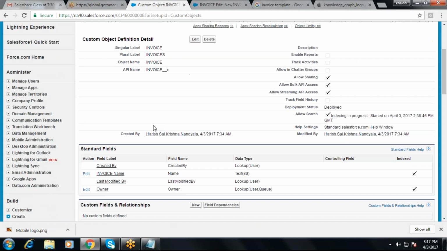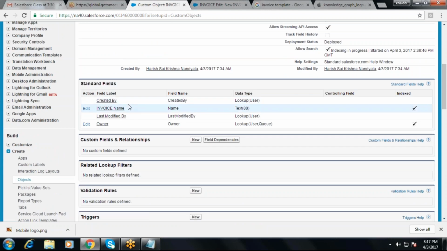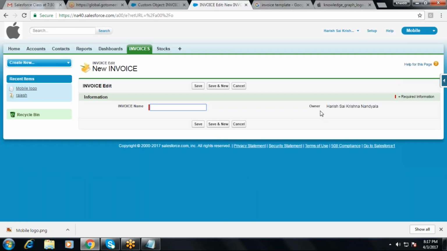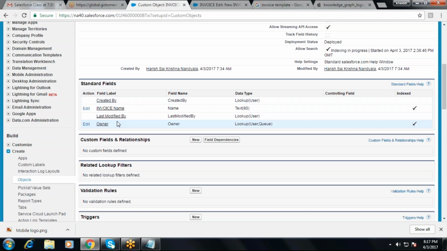We'll keep it aside. Standard fields means created by, the invoice name which is there by default, that one is a standard field. Last modified by, owner. When you save it, it will come: last modified by. These are all the things you can call standard fields. Now we need to create custom fields, means our own fields. So just click on new, nothing else.